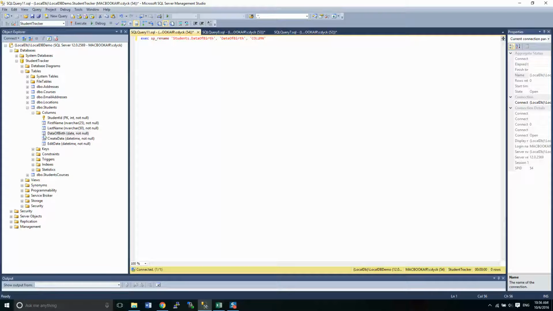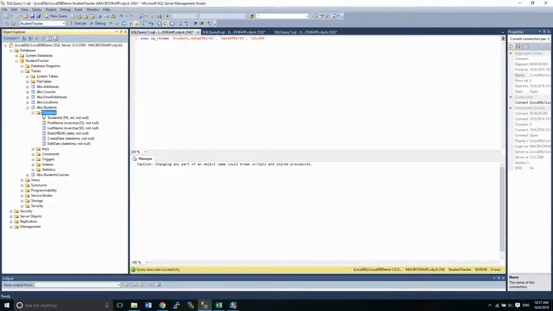As you can see, it says data of birth here. I want it to be date of birth. If I execute that, it's going to tell me caution, changing any part of an object name could break scripts and stored procedures. Well, we know that we're right in what we're saying here, so we're all right. If I go back over here, refresh, I now see date of birth. And that's it for this very quick lesson.